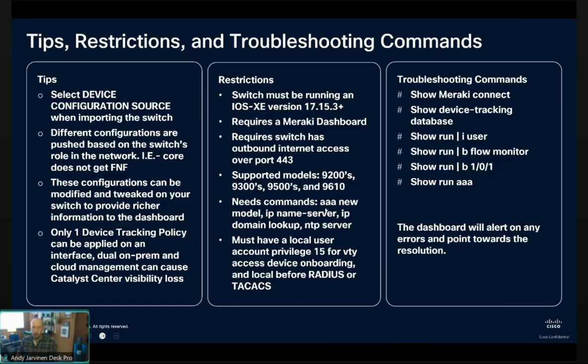It does have a couple of commands that it requires, which are AAA new-model, IP name-server, IP domain lookup, and NTP server. And you have to have a local user that is initially used for the onboarding. Once the switch begins onboarding, it'll create its own users to use. But you saw when I initially onboarded, I needed that switch admin user with the password.